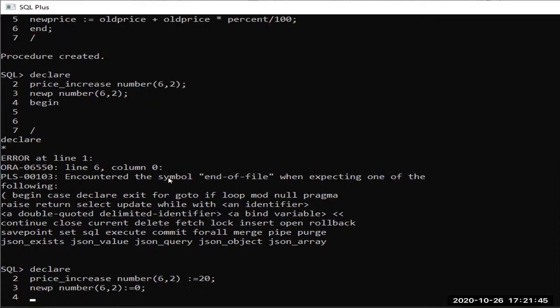So my target is that the price_increase variable will have the default value 20. I'll provide an input to the increase procedure using the price_increase variable. And I'll receive the developed price, or the incremented price, using the new_p variable.